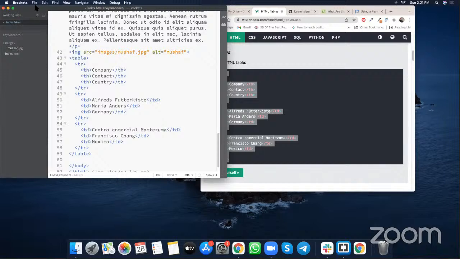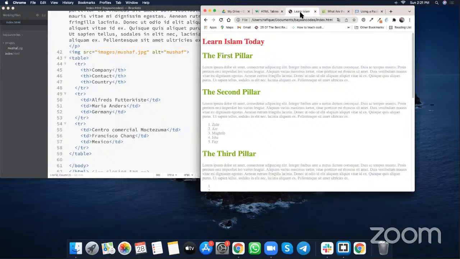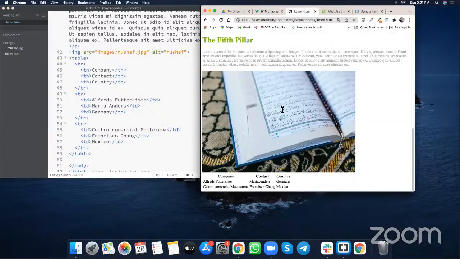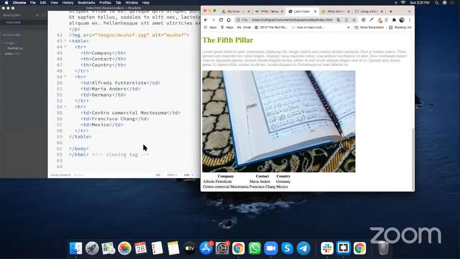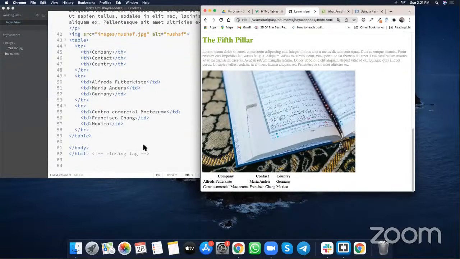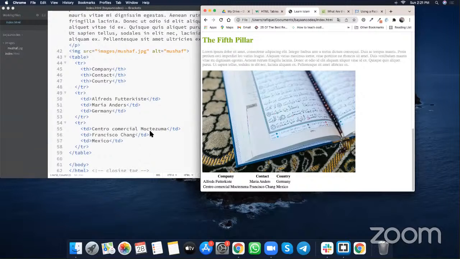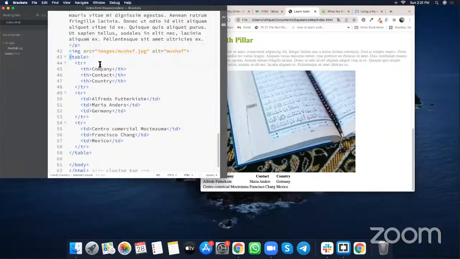So let's save this file. Go to the browser. I'm going to reload. And here, okay, I see there's a table below. So this is if you want to use a table.